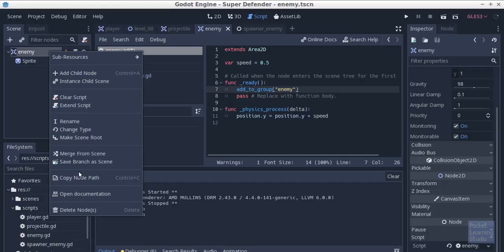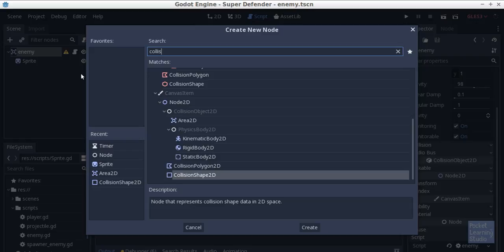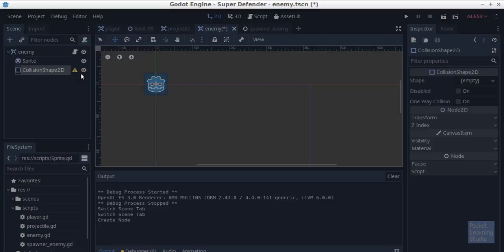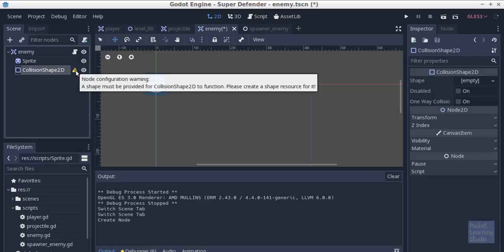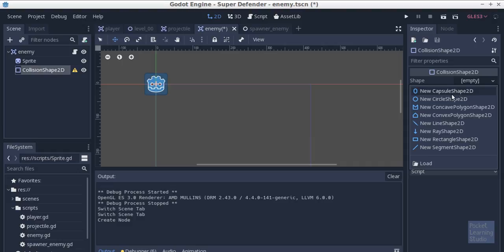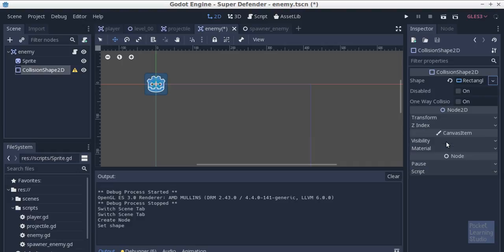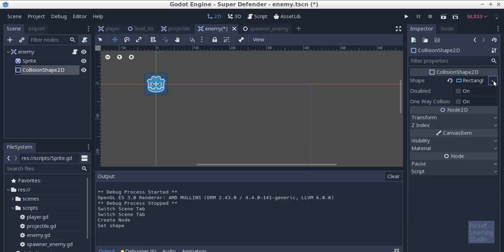Okay. So let's go ahead and get our enemy, and let's add a shape. Let's attach a child node, and we're going to attach a collision shape, Collision Shape 2D. Again, we've got a bit of an error happening there, and it's saying that we need a shape. So to add a shape, we go here to our inspector. At the moment, the shape is empty, so let's add a new rectangle shape. Yep, rectangle shape should be fine.